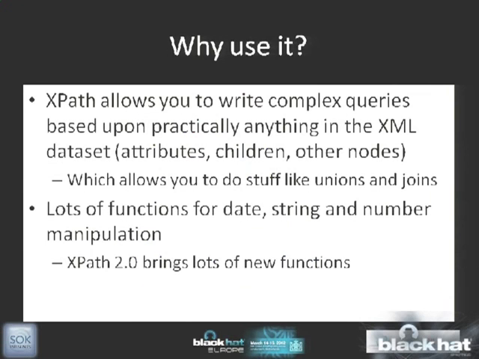So why use XPath? You want to talk about XPath? Sure. XPath allows you to write quite complex queries when querying an XML database. XML isn't the easiest thing to work with when you're programming. And you can use it to query basically anything you want. So you can do unions and joins on node sets.